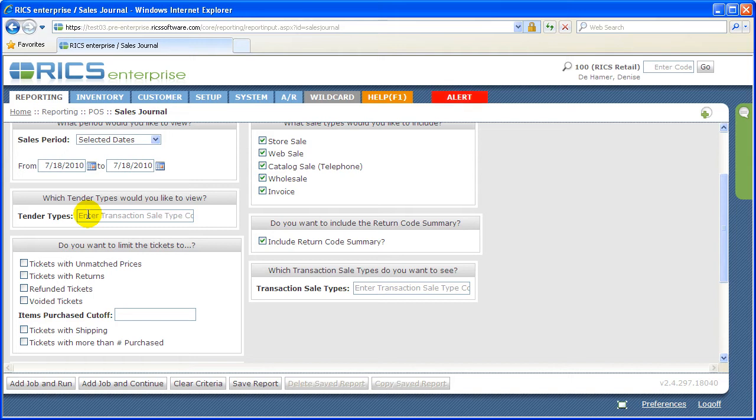What this allows you to do is if there's a certain tender type that you only want the sales journal to print, maybe you're having an issue with the gift cards, where you just want to select the gift cards and it will only print out transactions that were gift cards. Or maybe with Discover, maybe you had an issue with your Discover transactions. You could only select sales that had Discover. So this is what this allows you to do here. If you want everything, you just leave that blank.